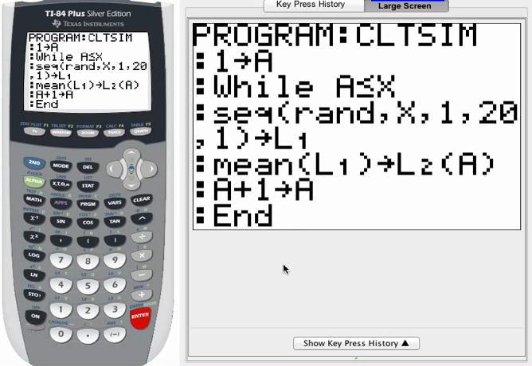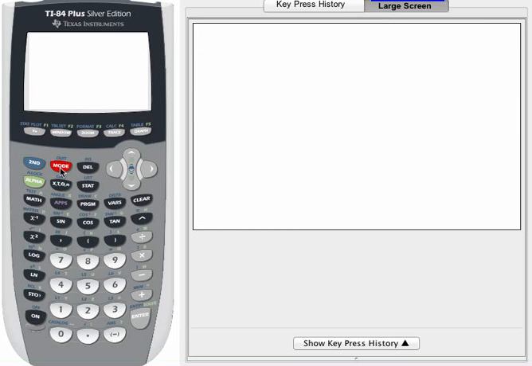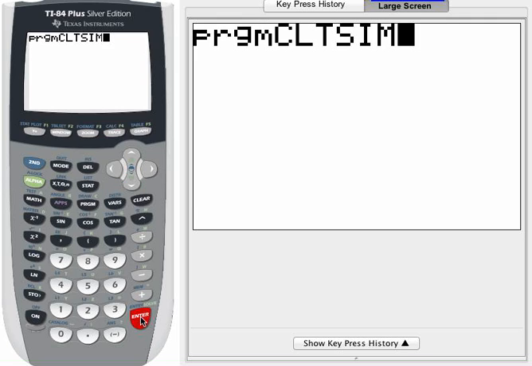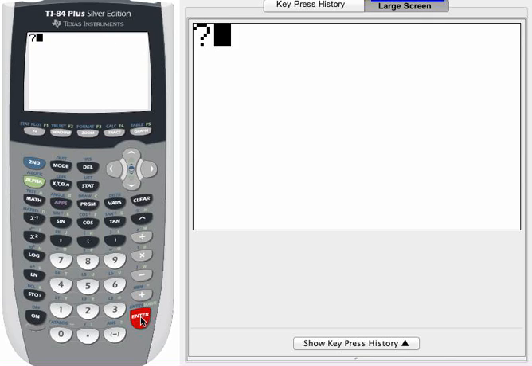We should test it. The program is automatically saved. So press second mode. We'll go to the home screen. To execute the program, press the program button. You want to go down and select option 2. This is CLTSIM for Central Limit Theorem Simulation. Press enter. So now you've brought the program command to the home screen. Press enter again to execute it, and all you'll see is a question mark with a flashing cursor.